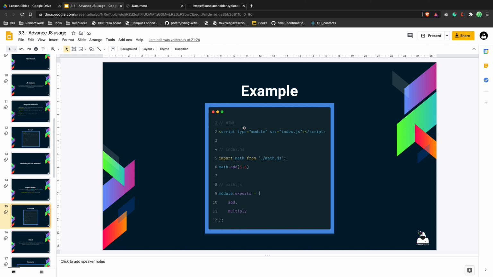And so, for example, I have a script in my HTML, a script index.js. I need to specify type module on that script, this attribute type module. So inside my index.js, I can use import, because if I do not specify type module, I will fail to run my import. So I need to specify module, then I can use import, for example, math from math.js, and in my math.js file, I will have something like module.exports and whatever I want to export.